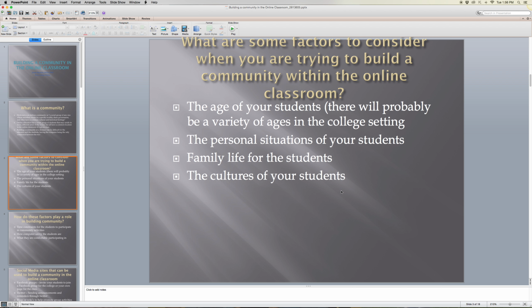And lastly, the cultures of our students. We now more than ever have more students with different ethnic backgrounds. So we need to consider that when we're speaking with our students, when we're communicating with our students, that we're as professional as we can be to make them feel at home.